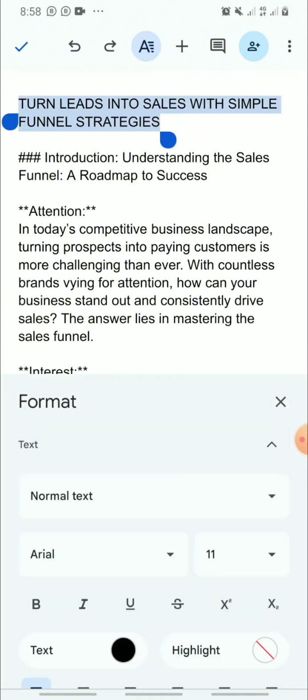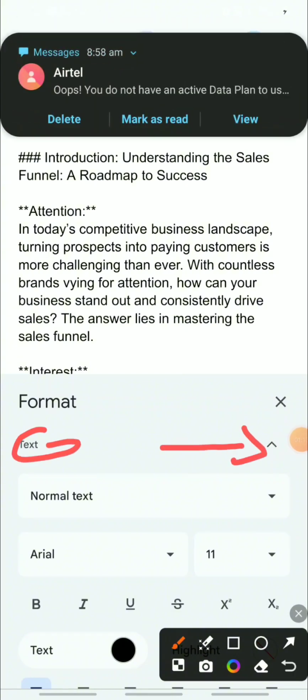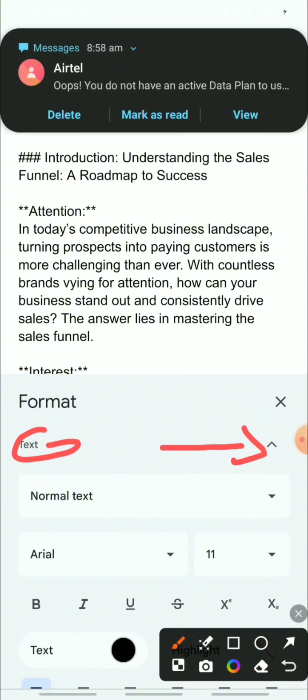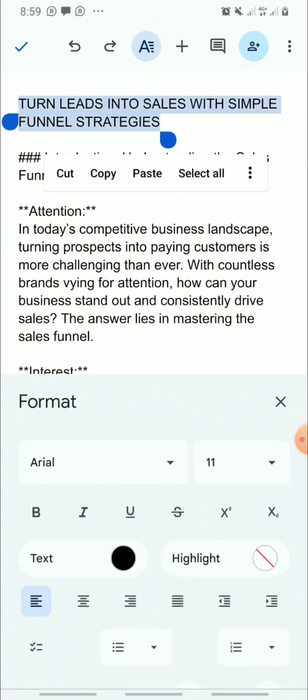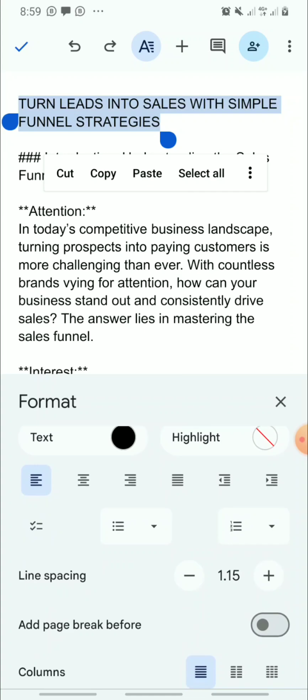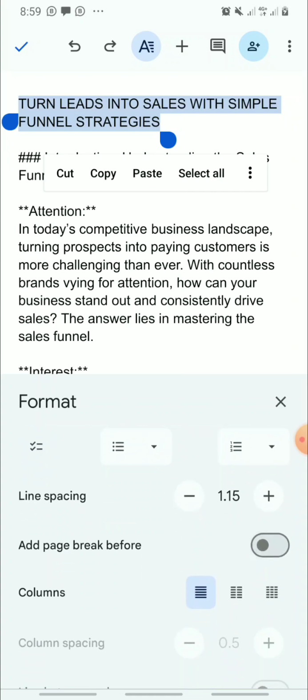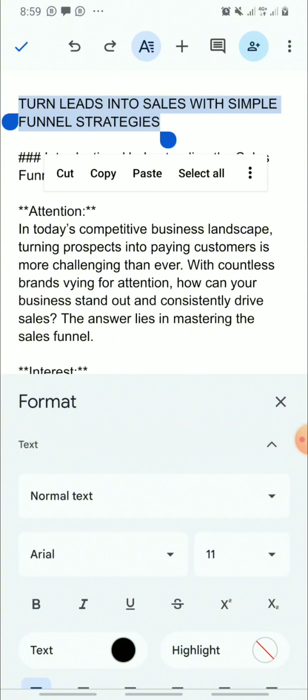Once you tap on it, it will open this interface for you where you see text, you see normal text, you see Arial, which is the font style, you see 11, that is the font size. So that normal text, that is where you get a lot of things that you want to do. Is it title, is it headline, is it subtitle? So you see bold, italic, underline. You see alignment. Those are the things you want to work with. So line spacing and everything.